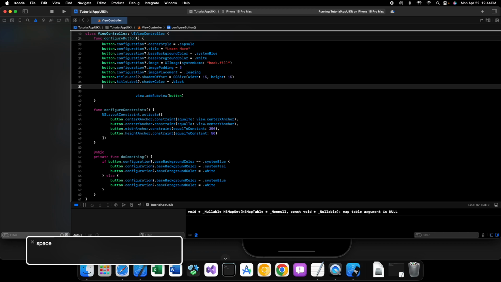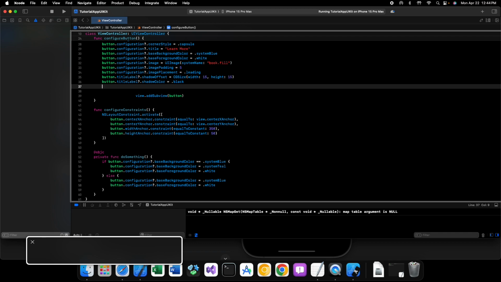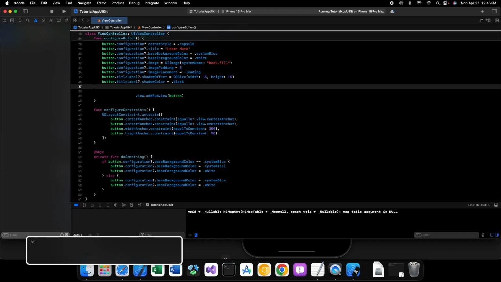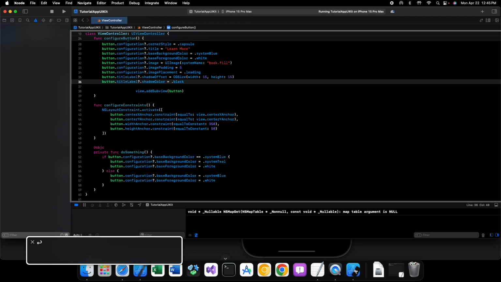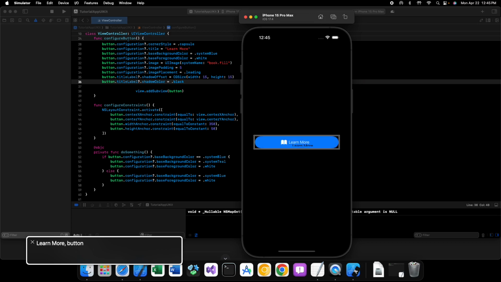Now, to be clear, I'm not sure why shadow color in this case is a UI color, whereas the layer shadow color is a CG color. That I'm not entirely sure. I think that's just a Core Animation difference. And I think that's about all we need here. So let's save this and run it. Let it do its thing.